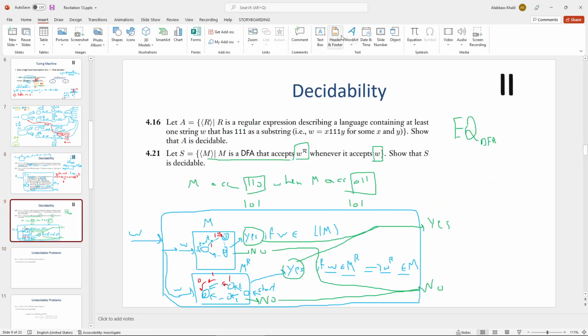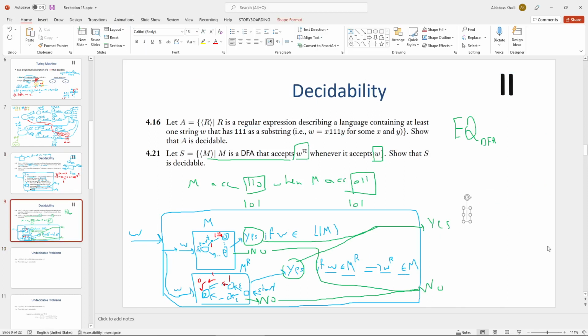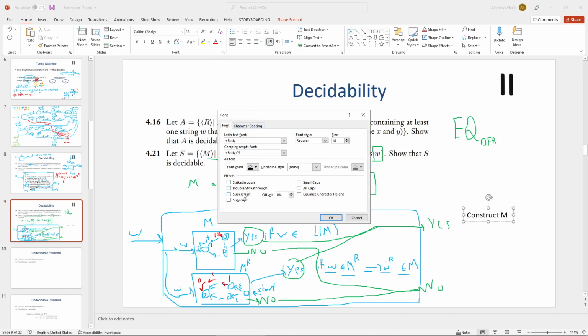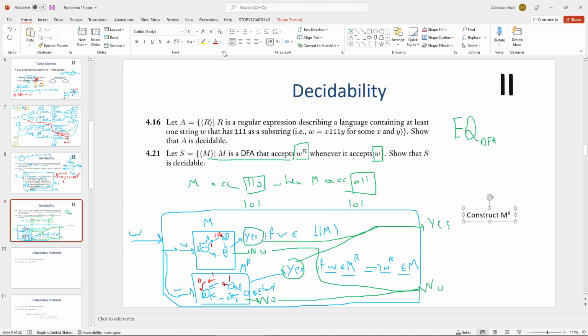Okay, let me just rewrite how we constructed M here, or M reverse. There's a lot of points, right? I'm just working on the point of M. So construct M reverse, which is essentially... I wonder if there's probably a shortcut to do that. Okay, so M reverse, which is... I need to learn that shortcut.